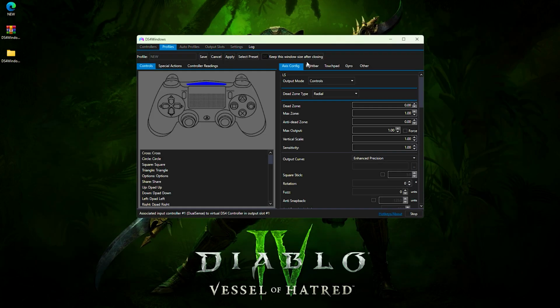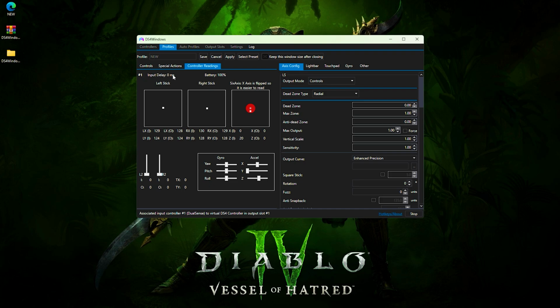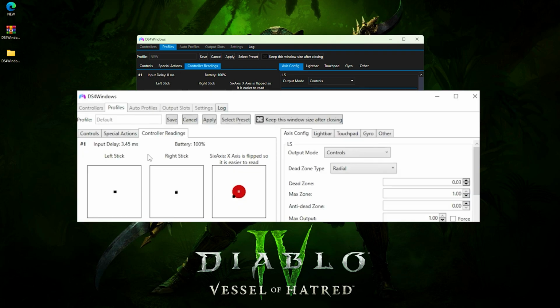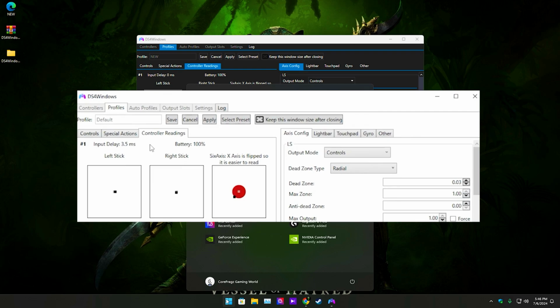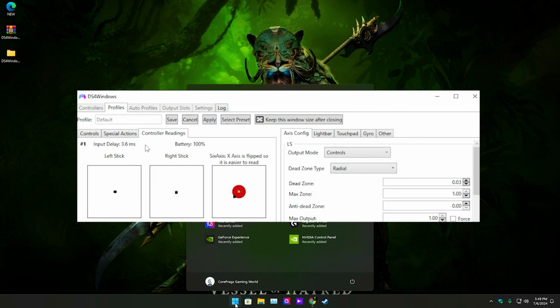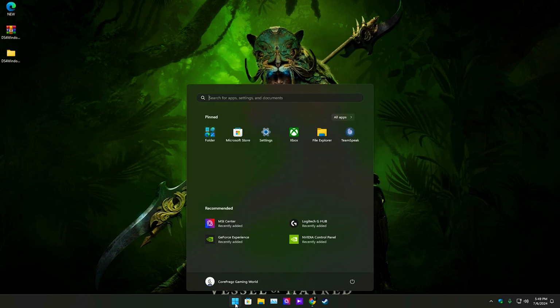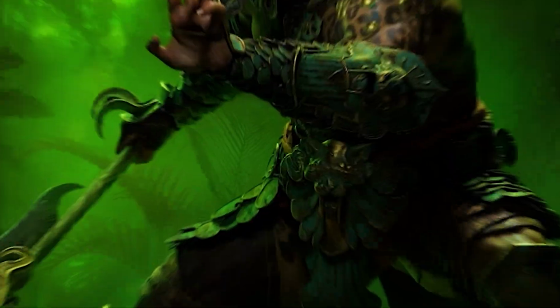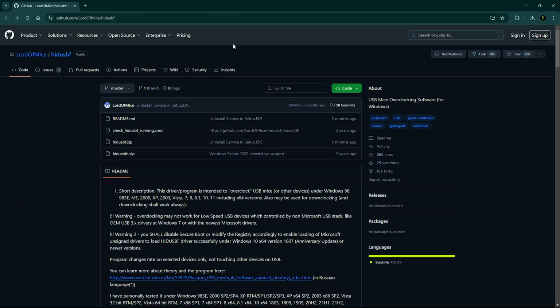Okay, now let's set the controller input delay to 0. Although it currently shows as 0 because I have already set it up, yours will look like this. Also, in the description, there is a link to download this software.